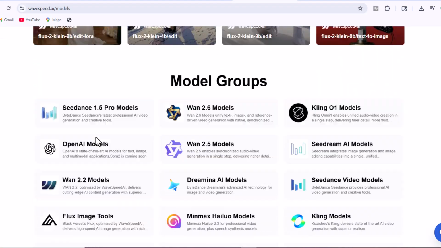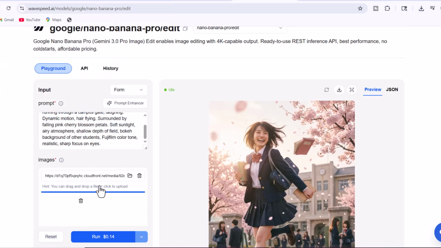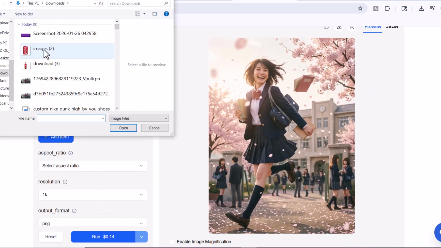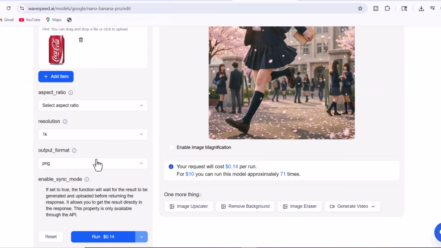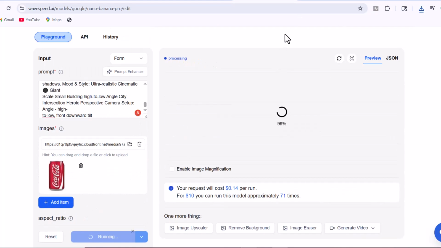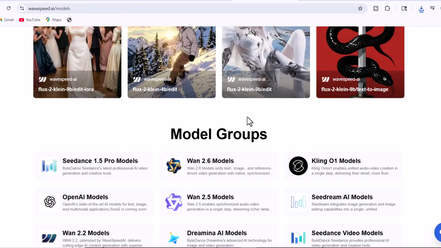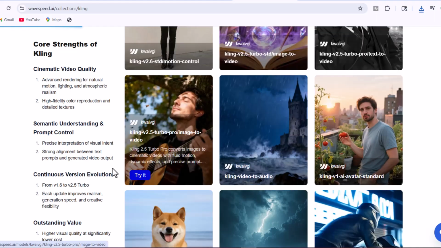Same workflow for any product. If you want to create a Coke ad, repeat the same steps. Explore, Google Models, Nano Banana Pro. Upload a Coca-Cola product image, paste your prompt, run. Then convert it to video using Kling AI.